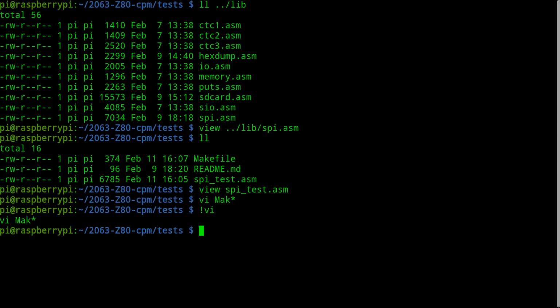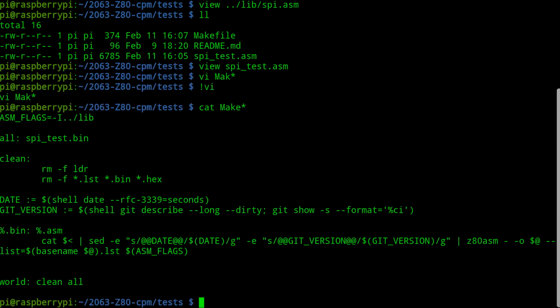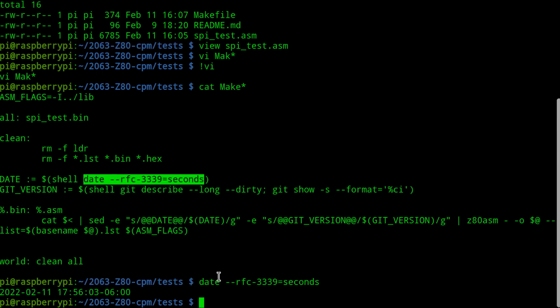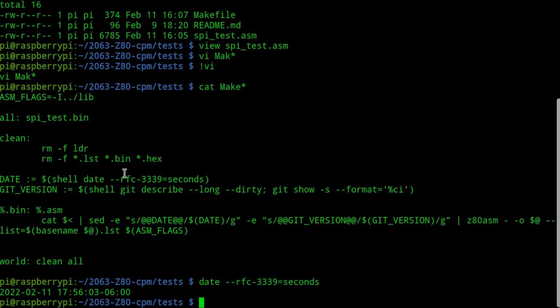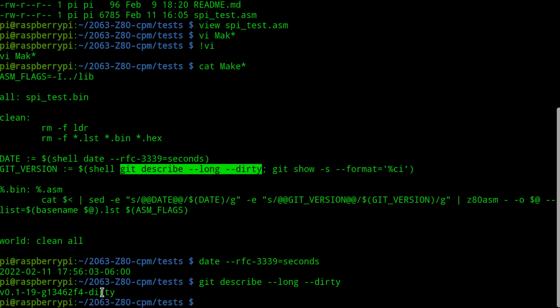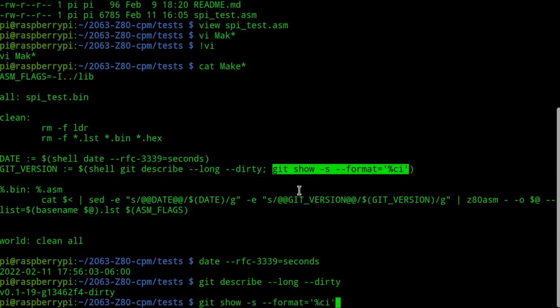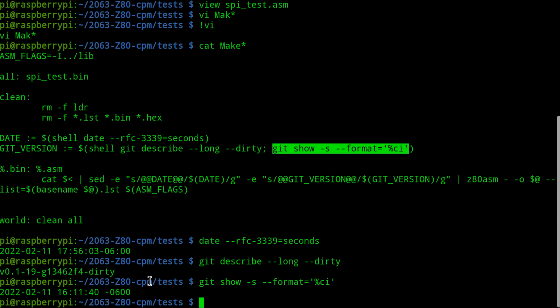So let's look at this. I'm going to burn up so much time. This could be the whole darn video in itself. Bear with me, folks. Okay, so here's what it means to say date double minus RFC 3339 in seconds. This is an almost ISO looking date. Year, month, day, hour, minute, second, minus your offset from Greenwich Mean Time. What does this thing do? This is describe this. So it says it's dirty, and we'll look at why that is in a minute. And then we can look at this, and this is another date, but this is the date that I last did a commit.